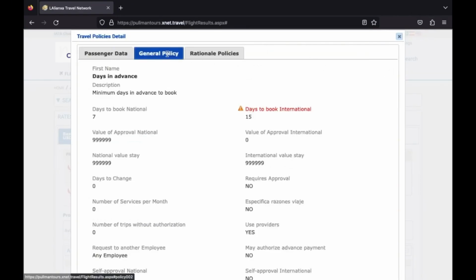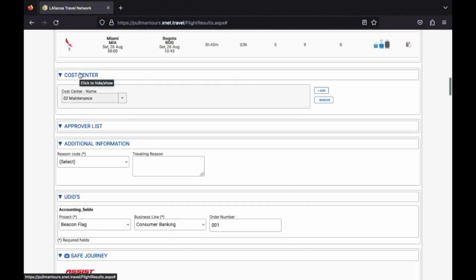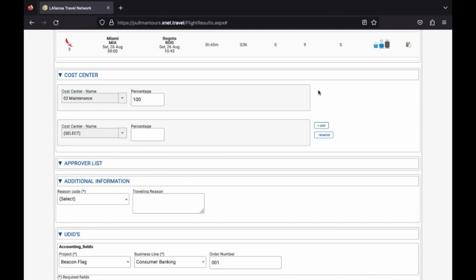Click on the title to see the travel policy established and review what travel policy is not in compliance for a particular trip. Going down on the screen, you'll find the Cost Center tab. A passenger might have one associated by default, or might have the option to choose a different one from the drop-down list. It is possible to split the expense between more than one cost center by using the Add button and entering the corresponding percentage.